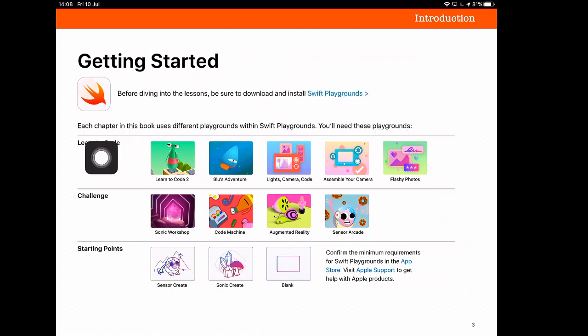And these are the playgrounds that we need to download to follow along with this book. You can see that we've done just about every one of them. We, of course, have played with Learn to Code 2. We didn't do too much with Blue's Adventure. We did a lot with Lights, Camera, Code. We did a lot with Assemble Your Camera. We kind of skipped Flashy Photos. We can come back to that one.